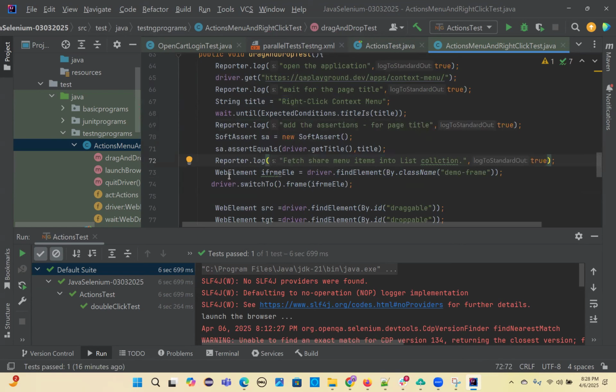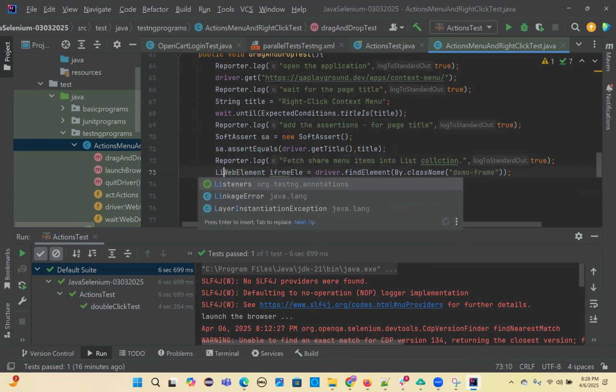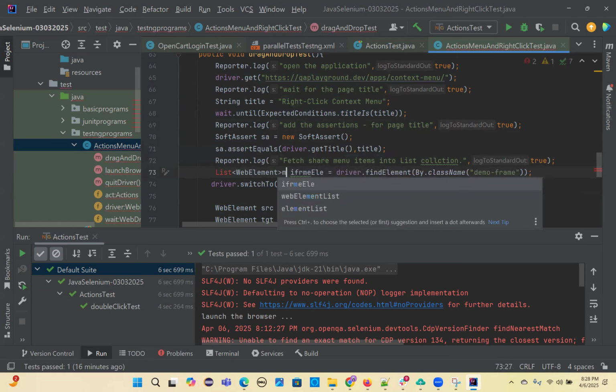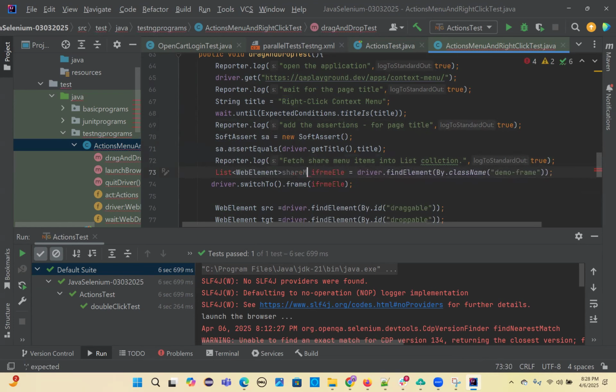Comma true. So List<WebElement> shareMenuItems equals driver.findElements, by.cssSelector.